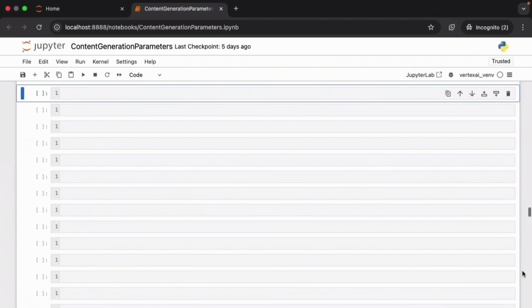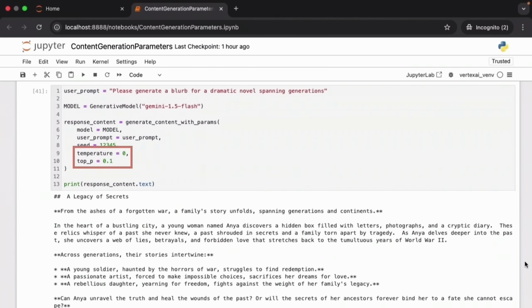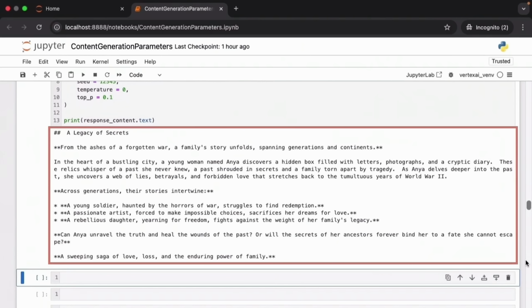Now let's set all of the possible parameters to the lowest possible value. We have the same user prompt as before. I use the Gemini 1.5 Flash model. Seed is 12345. Temperature is at its most deterministic, 0. And I've set the top P to a very, very small value, 0.1. Now, this model does not take into account the top K parameter, so I've left that as is. The temperature and top P parameters are set such that the model is as deterministic as possible. Let's take a look at the response from the model.